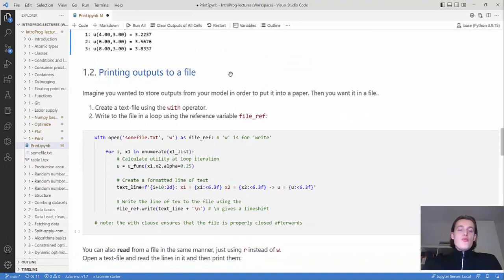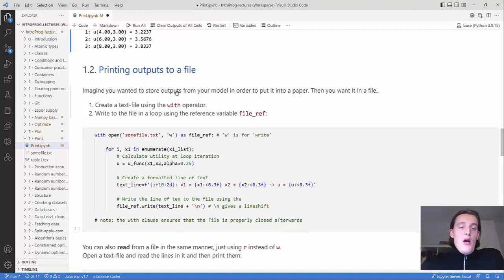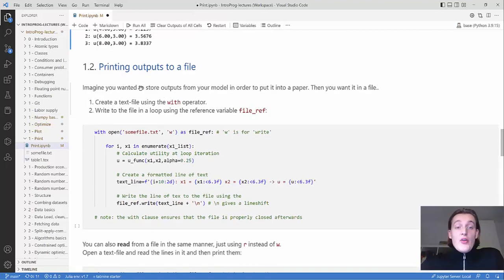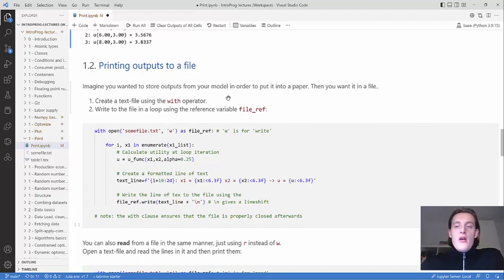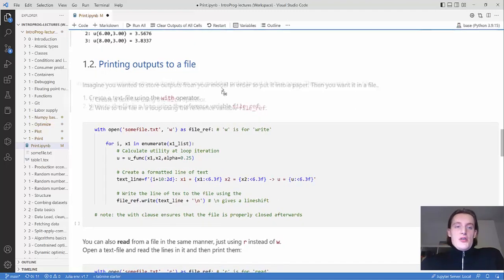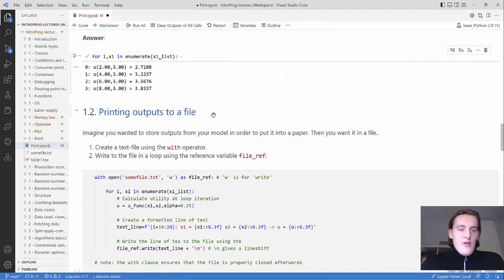Now we move on to printing outputs to a file. So this is how to actually create a new text file with your output. And this is a good way to store output from whatever you're doing, so it doesn't get lost when you try to rerun stuff.